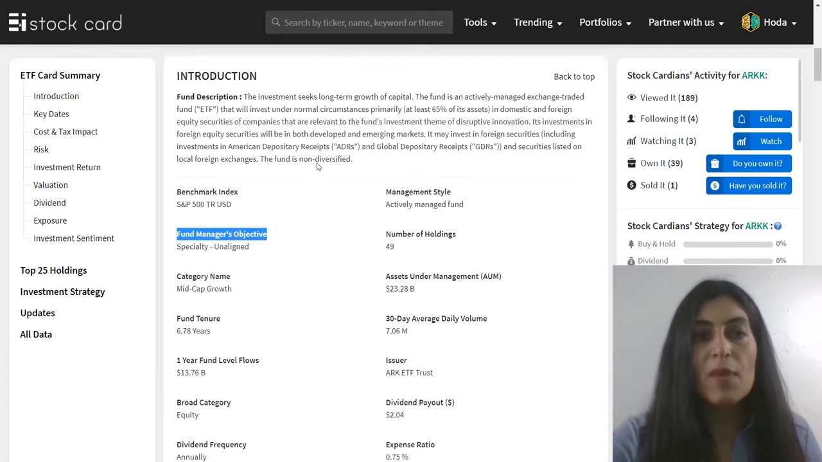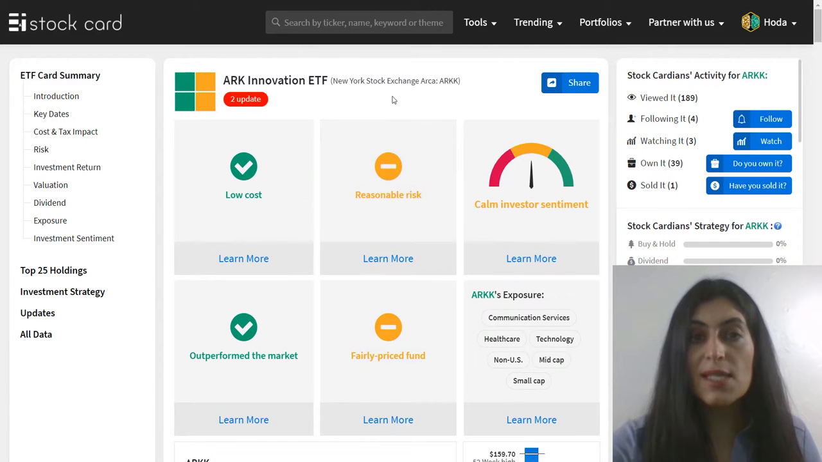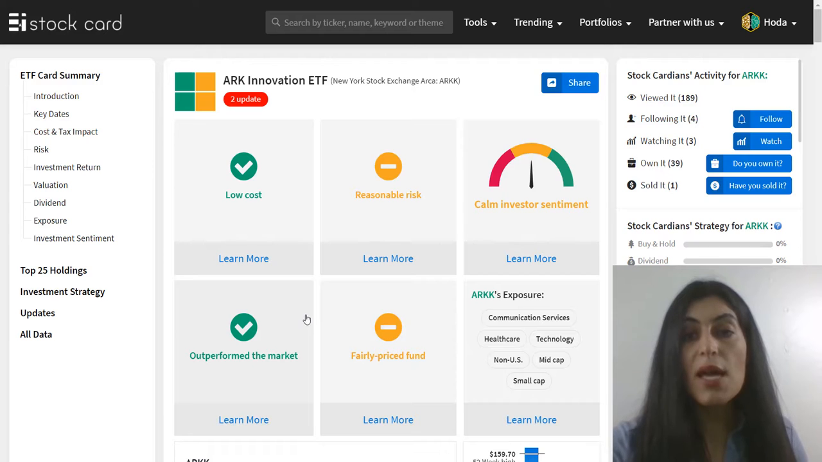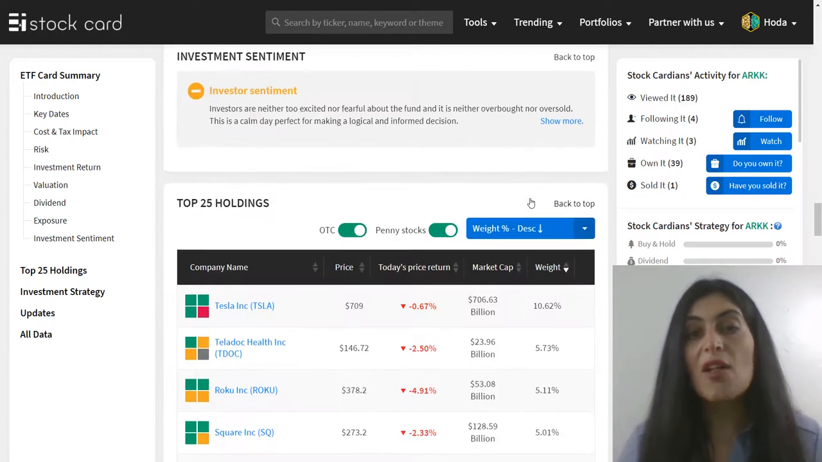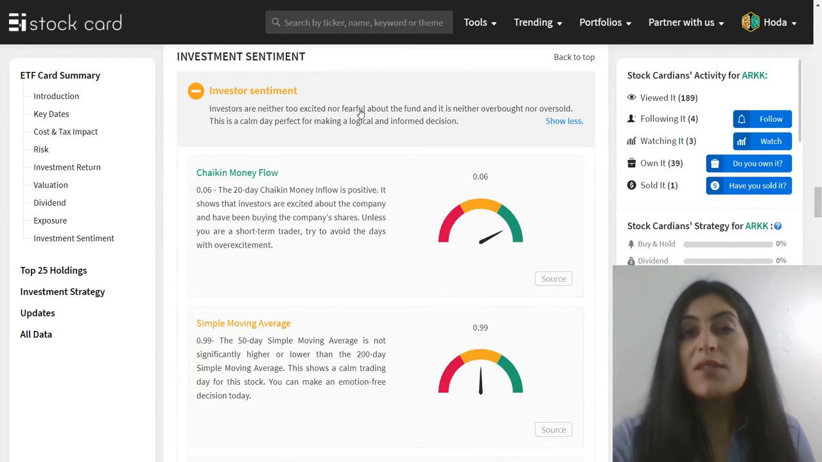Of course, like before, you could still click anywhere on a stock card and it would take you to the right section. For example, if you wanted to know about sentiment as of now about ARKK or ARK Innovation ETF, you of course can click on the sentiment itself and it takes you to the sentiment section of the ETF card.